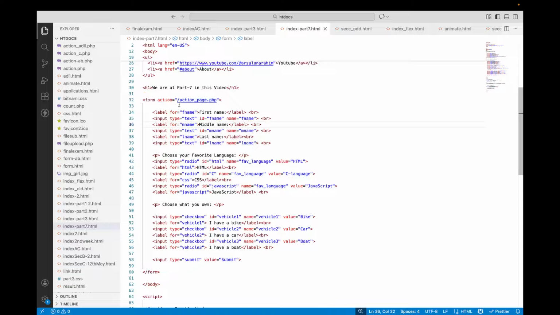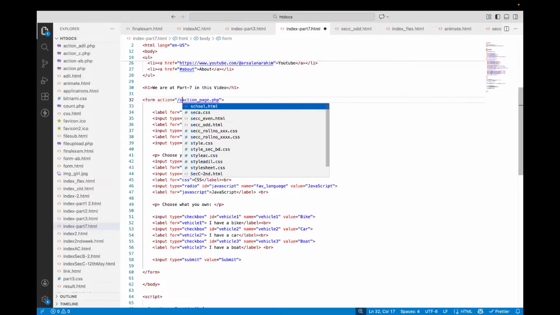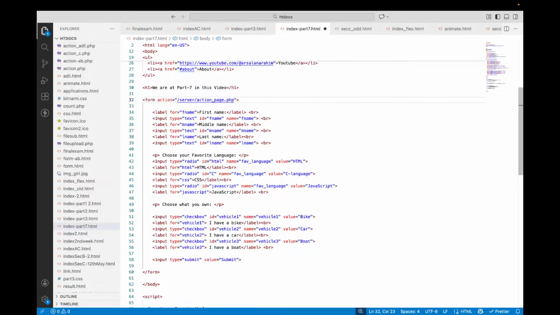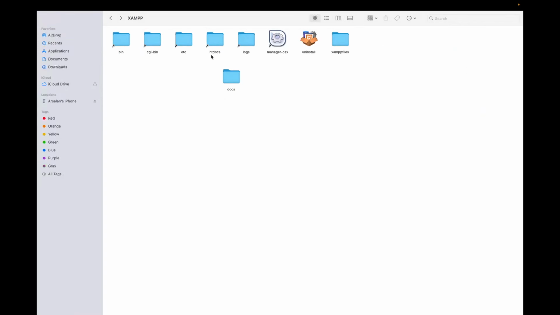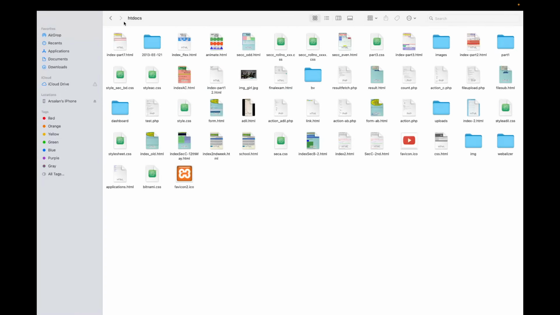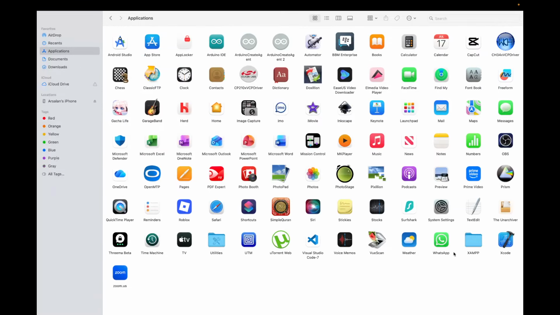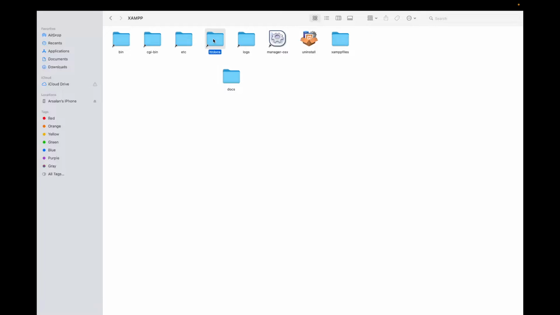Now if your PHP file is placed in some other folder, let's say in some folder inside your server, then that is also possible. But here, I have that action_page.php file at the root location, and by root location I mean the htdocs folder. Since I'm on a MacBook, my htdocs folder is inside my Applications folder, inside my XAMPP folder.